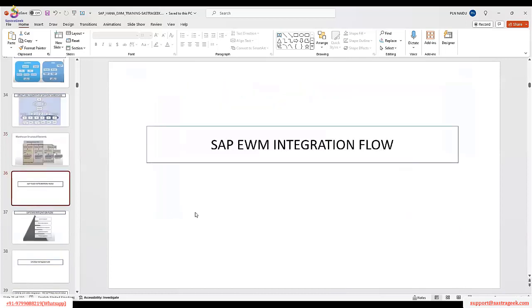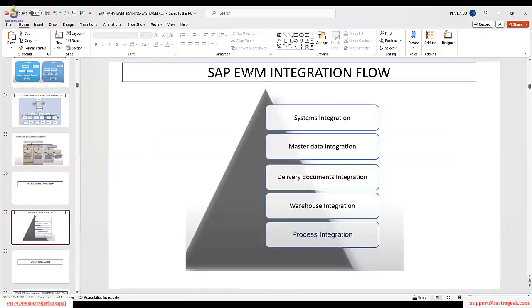And also we will cover the integration flow. So this is the area where you need to focus if you want to understand EWM in a better way. We categorize it as system integration, how you are going to integrate the system. System means S4 system to EWM system.